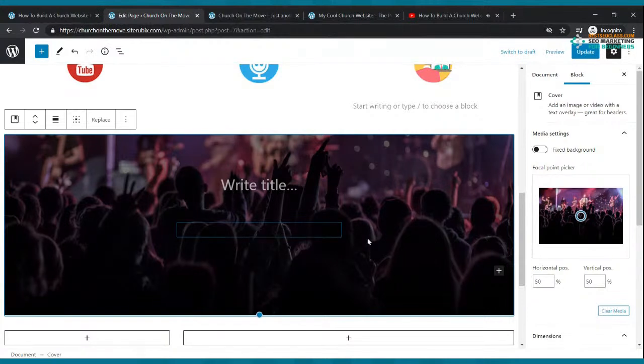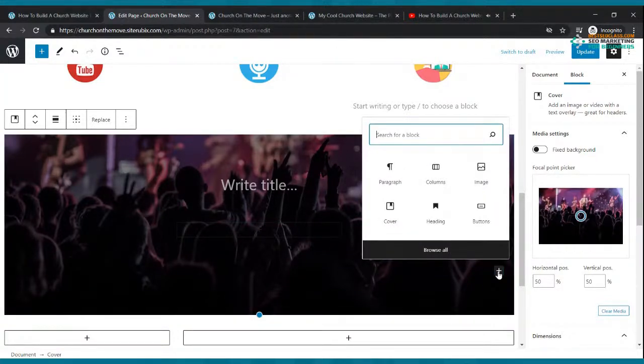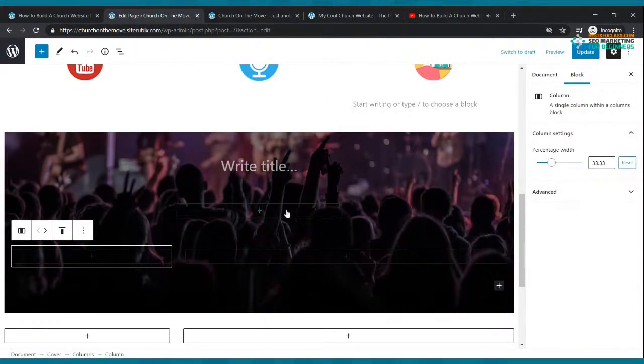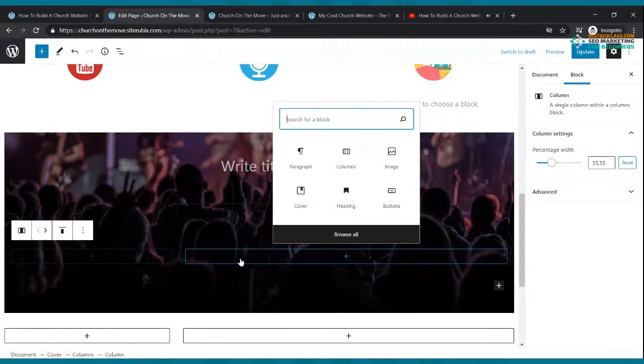We don't want that. We don't want to add a block. Now, what you want to do is you have your title here, but we want to add columns. So I'm going to click this plus here, click the columns, and then click this 30/70. So it gives me 2 columns. You can see them there.